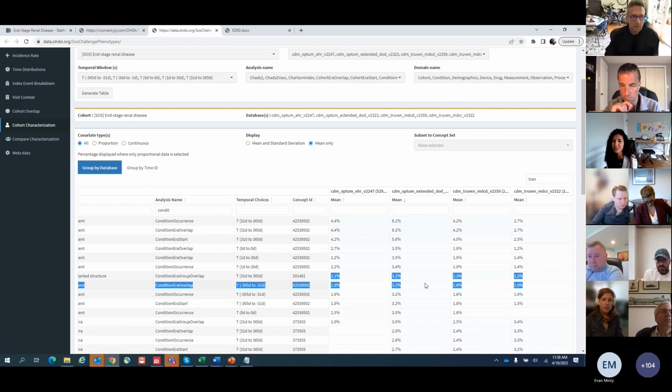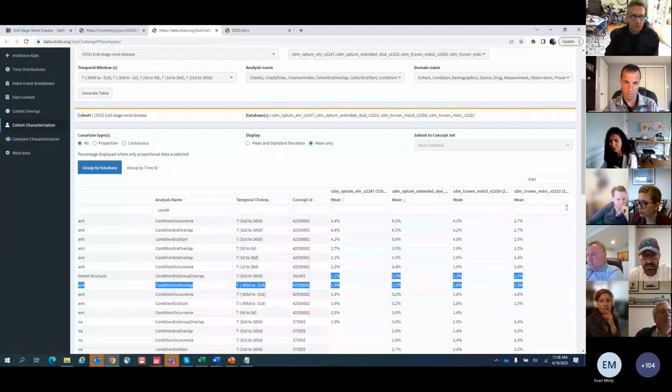So are you willing to accept index event misclassification among 1 to 2% of the people? Or do you want to remove people who have a transplant before end-stage kidney disease, if that's not possible? Now, of course, it might be possible. Maybe that new kidney failed. But these are all the things that you can do.